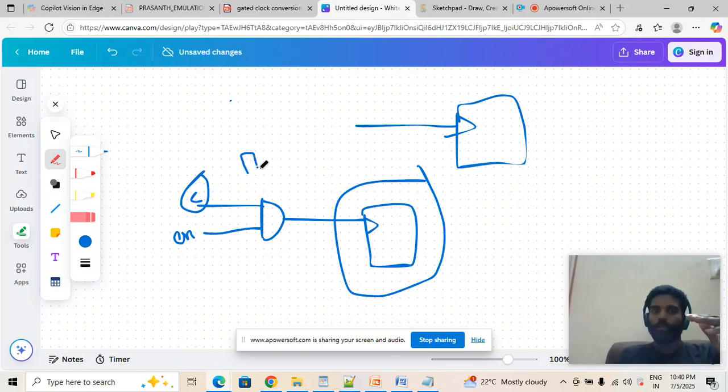Like high, low, high, low, high, low, right? So every time high, low, high, low, high. This is the clock transition. So if I can control this clock transition, I can save a lot of power. It's called dynamic power. We can save a lot of dynamic power in my operation.